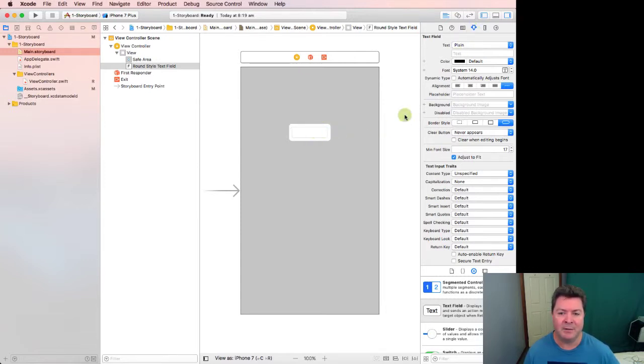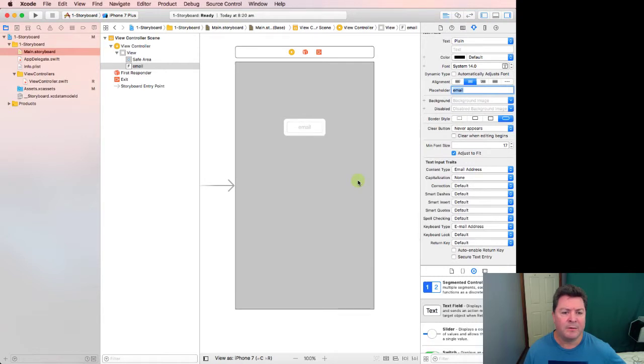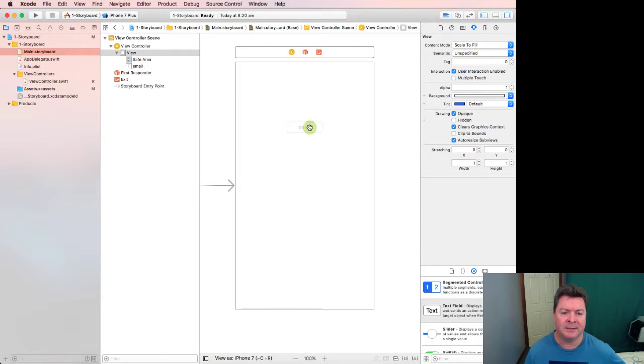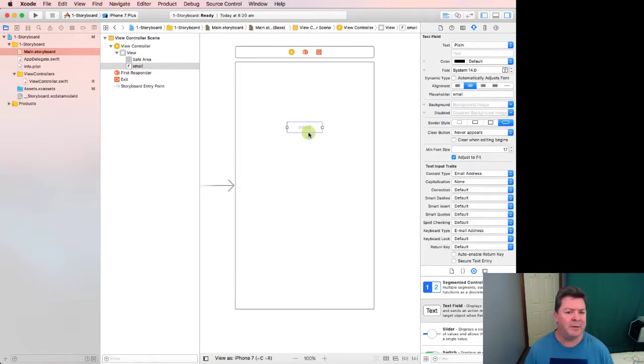So for our username, we want to use some placeholder text, and we're going to put email in there. We also want to center it. And down here in the text inputs, there's a whole heap of things that you can do. Our content type is going to be an email address, and we don't want to have capitalization because it's an email address. We also don't want to have any of these other things, although we might want to type the keyboard type as an email address. So that is our username text item. Now, the human interface guidelines for Apple state that if you have placeholder text, i.e. we've got email in there, there's no need to put a label. So we don't put a label.